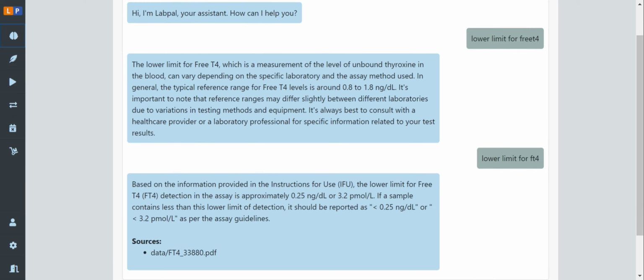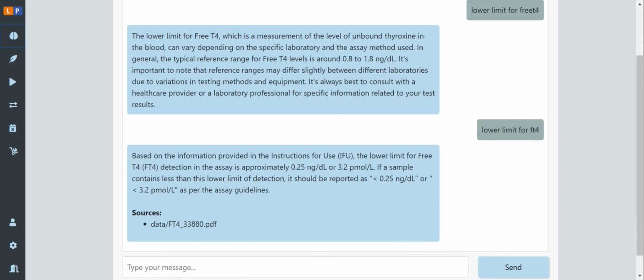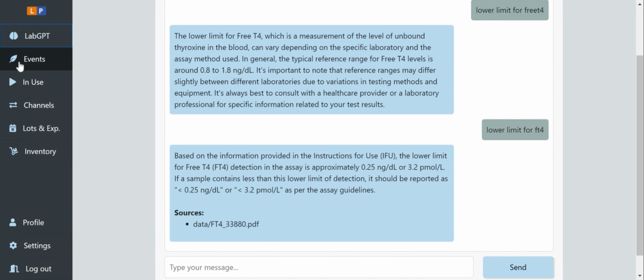You see, based on information provided in the instructional IFU, it gives you this, and now it shows you the sources, okay, this is what it is referring to. It's quite different from this one. So next, let me not waste time: events.